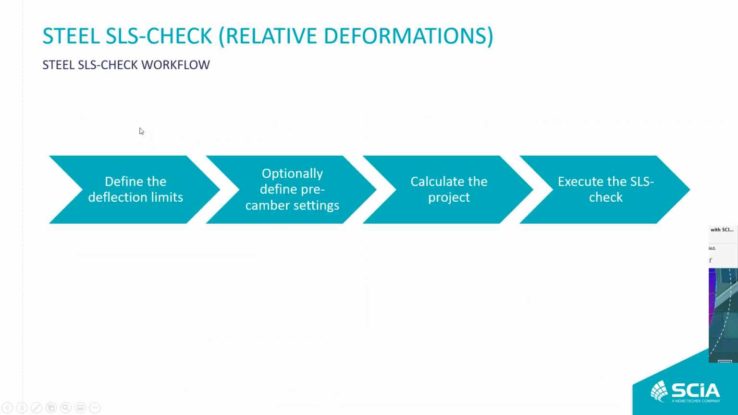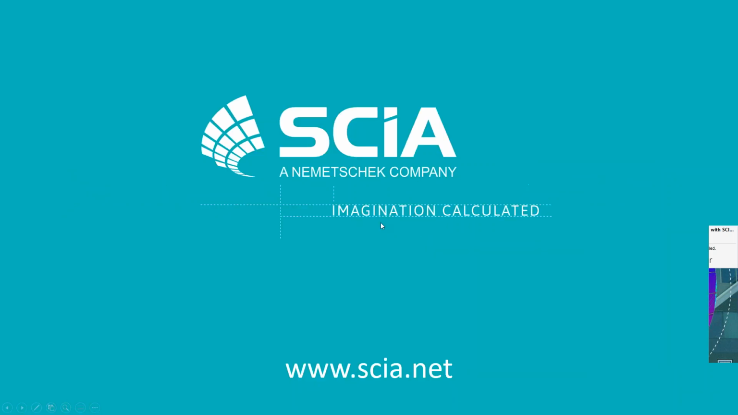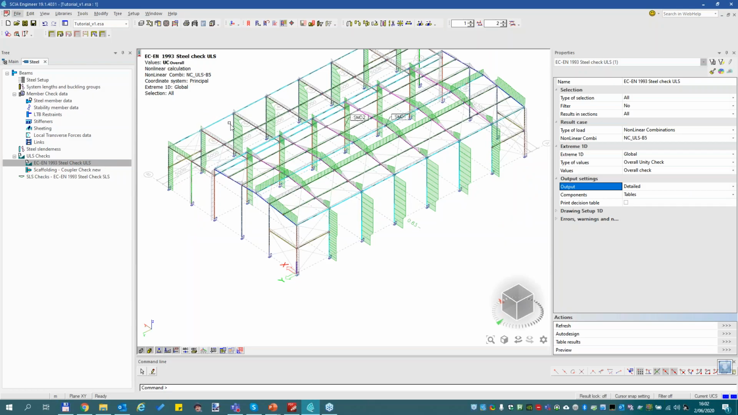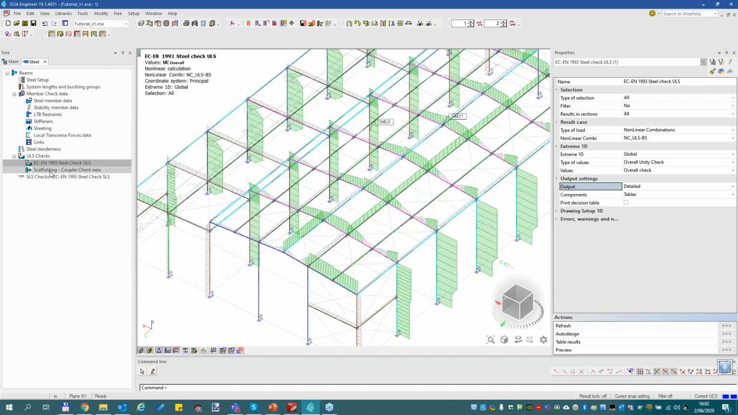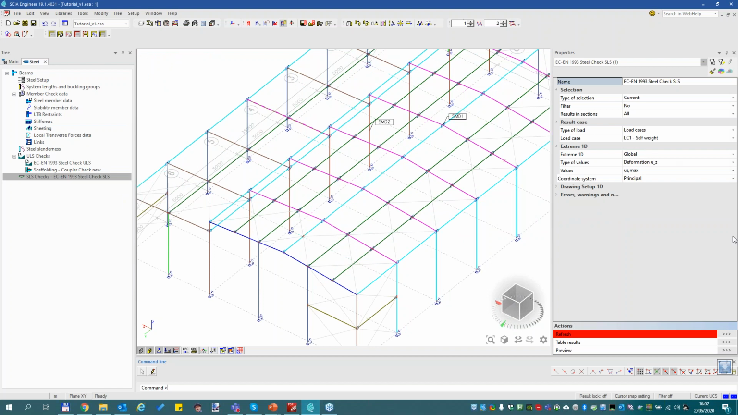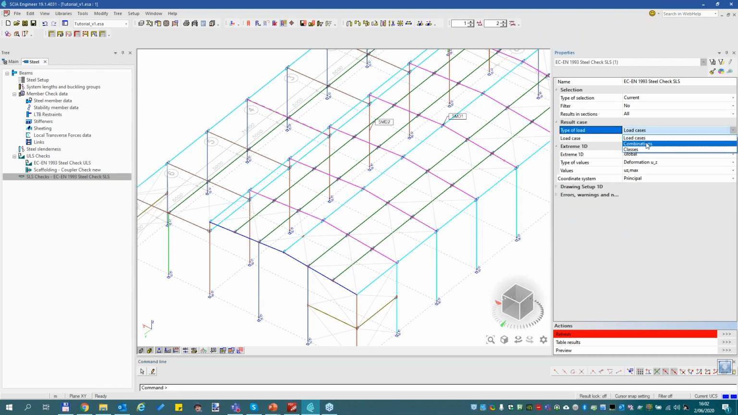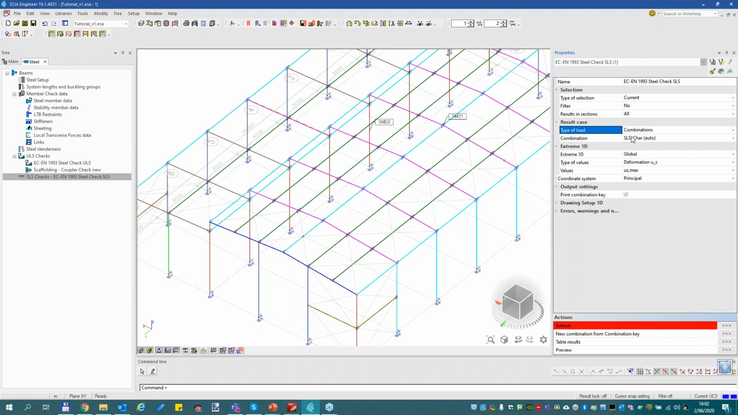The overview of the workflow is, you'll need to define your limits in the buckling groups. Optionally, if you want to use camber, define it there as well. Calculate the project and execute the check. So let's have a look at it in SCIA Engineer. It's quite straightforward. It's just looking at the deflections, comparing them with the limits, nothing more than that. So let me just pick a combination. It has to be an SLS combination, of course. And let's just have a look at the overall unity check.